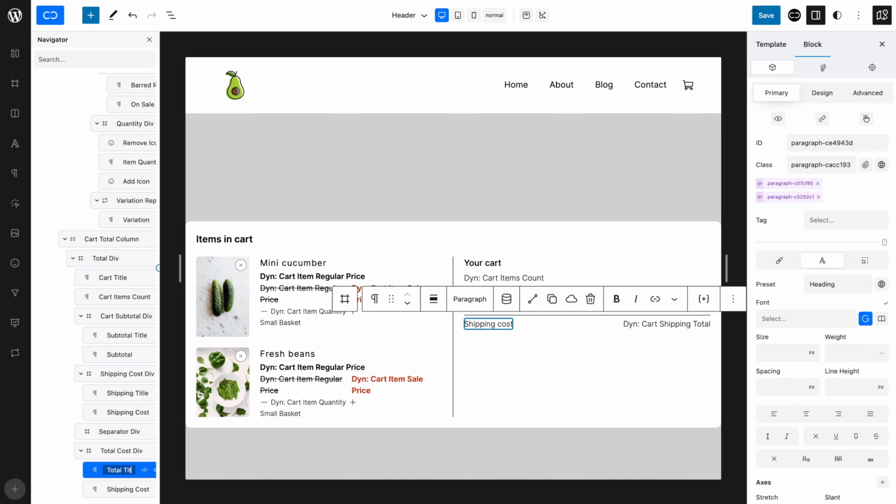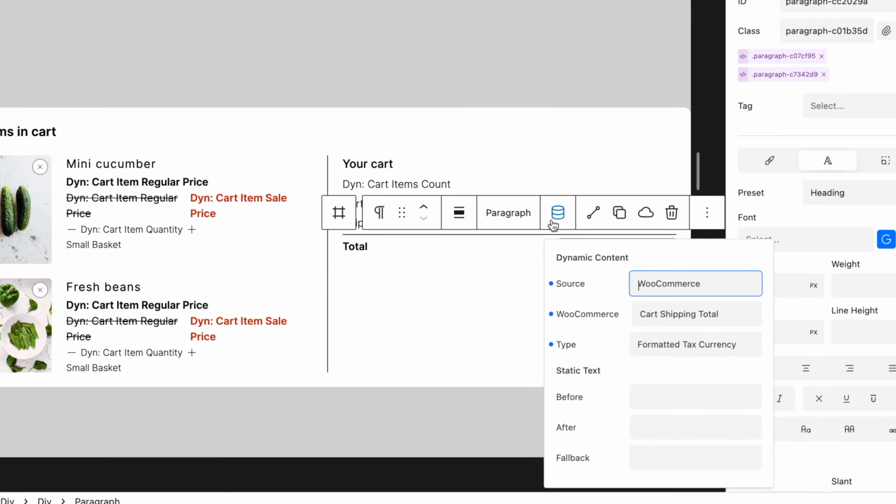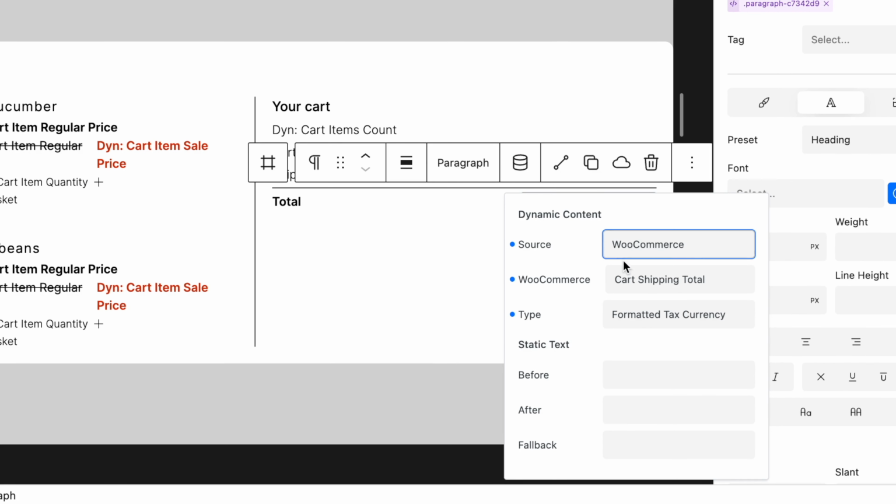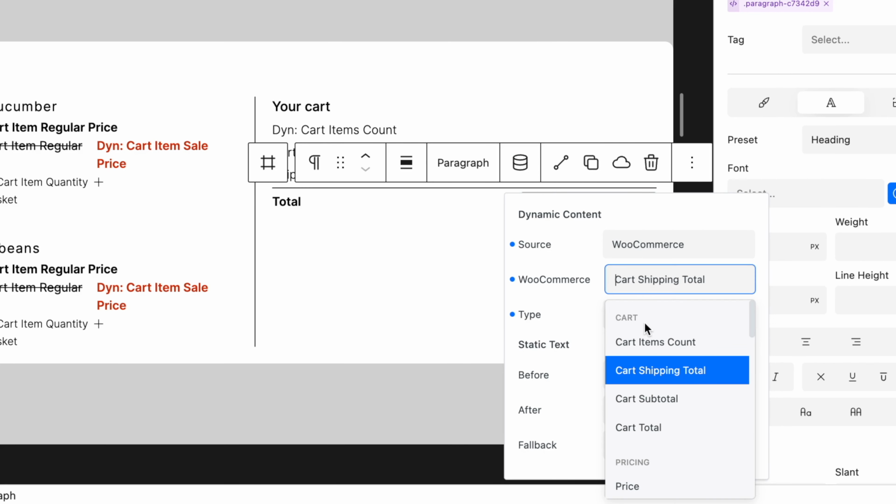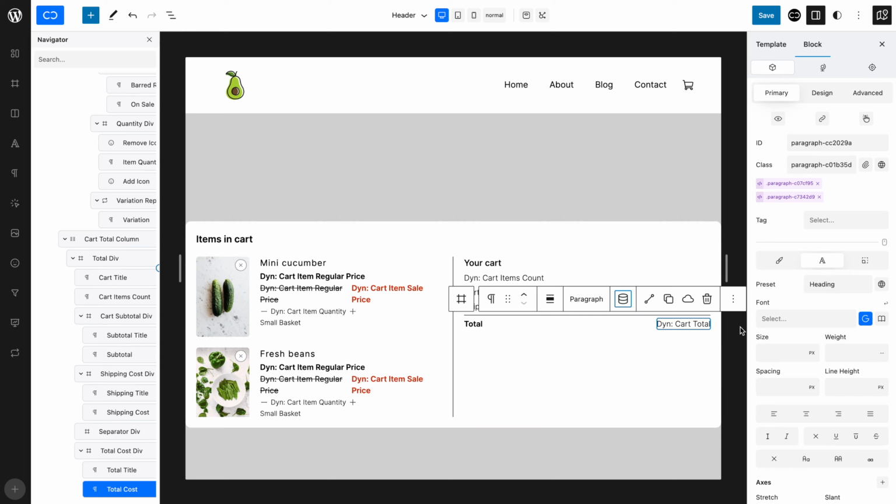We want it to stand out more, so increase the font weight to 600. Rename the second paragraph Total Cost. Open the dynamic values and in the WooCommerce field select Cart Total. Set type to formatted tax currency. Increase the font weight to 600. Save and check it out on the front end.